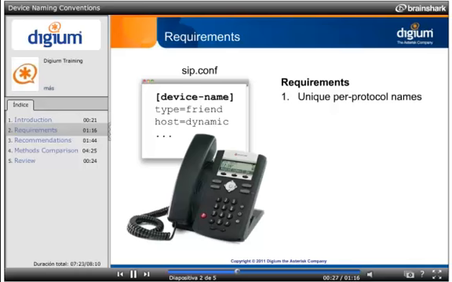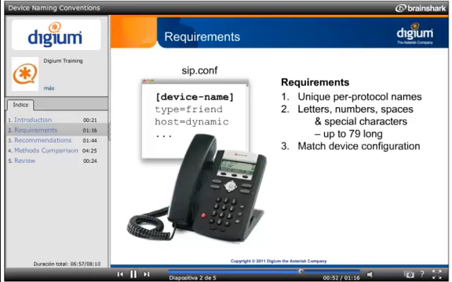This means that you could use a device name of trunk in both sip.conf and iax.conf, and they would refer to different devices. However, if you try to specify two devices named trunk in sip.conf, Asterisk will treat both instances as referring to the same actual device. Secondly, proper device names consist of up to 79 characters, including letters, numbers, spaces, and special characters. Finally, device names set in Asterisk need to match the name configured on the actual device.